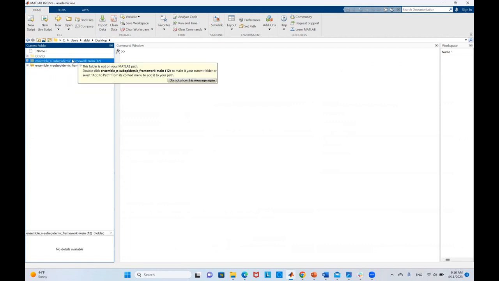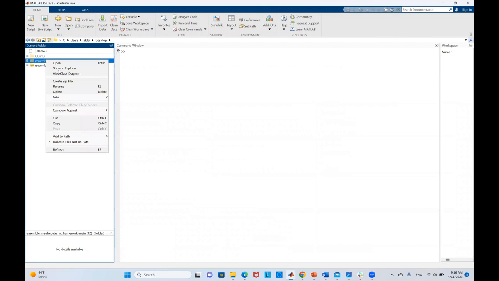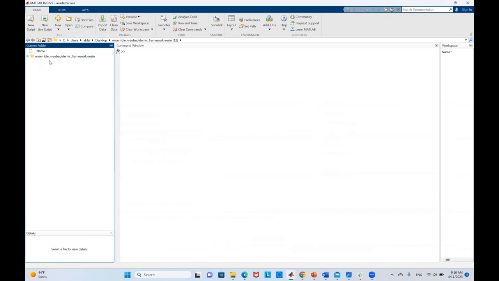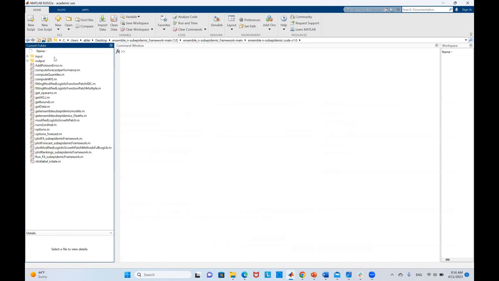So once it is unzipped, what you can do is right click on the unzipped folder, and then you'll want to add that to your MATLAB path. So you'll go to add the path and then selected folders and subfolders. So now you're ready to open that up in full. Now, as you can see, this looks very similar to what we were looking at beforehand in the GitHub page.